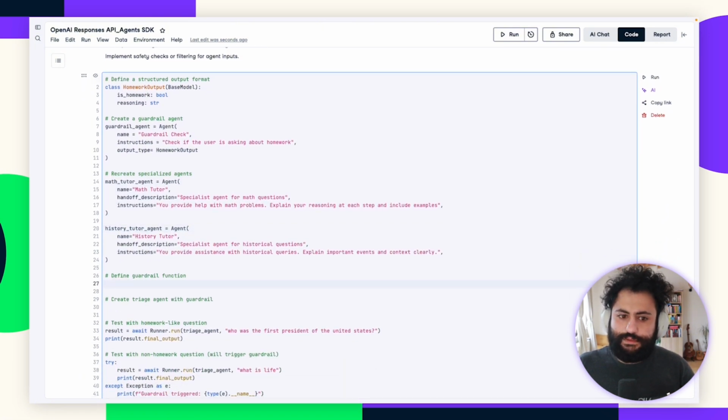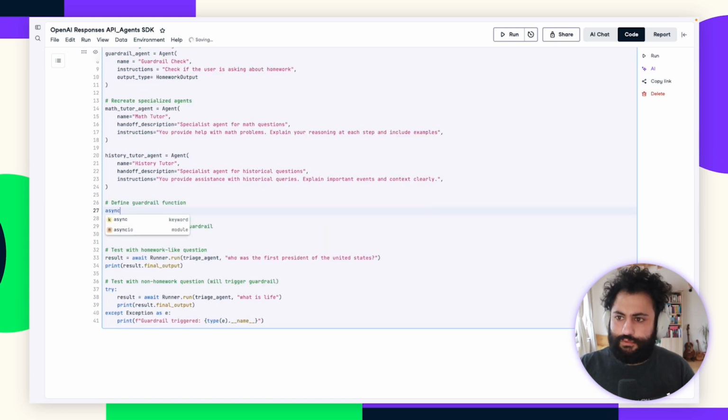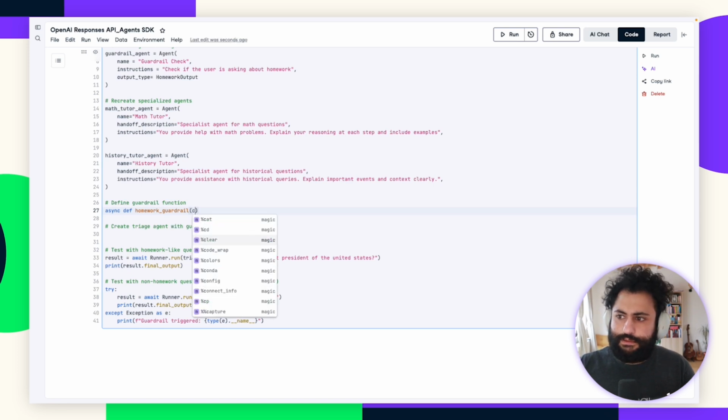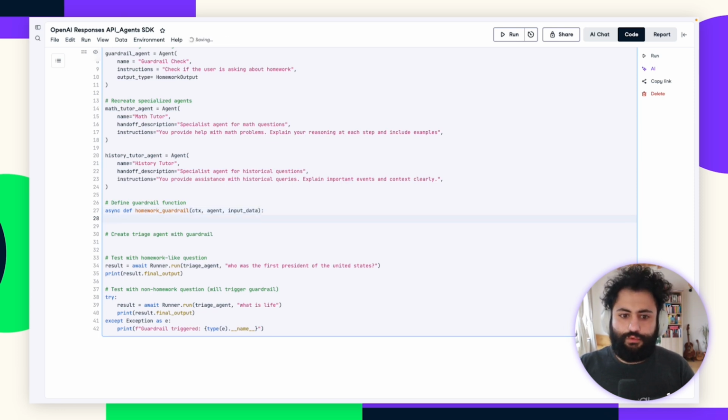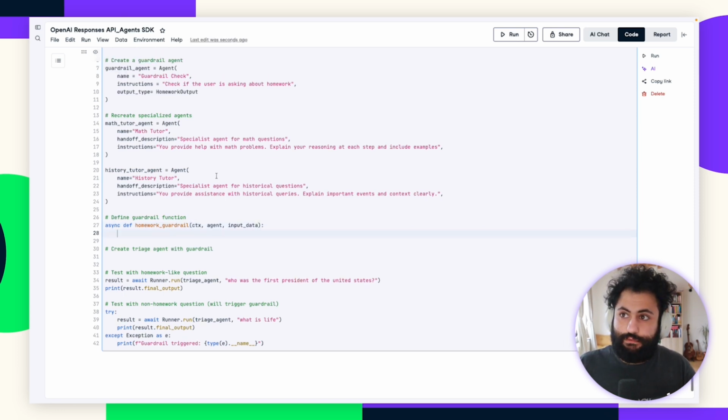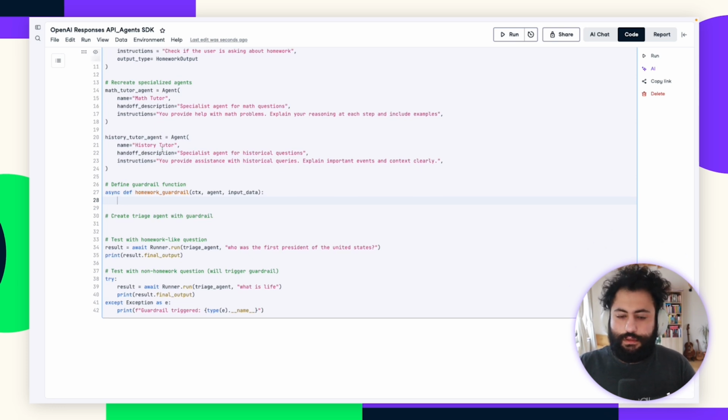But then what I want to do is define the logic of the guardrail, right? So for this to run asynchronously, I'm just going to use async, and I'm going to define my homework_guardrail. It takes as input, according to the API, a context, an agent, and input data, which is the prompt. And then the first thing that we're going to do is run the guardrail agent that we just defined, right? So the result here is, and we're using await for it to be running asynchronously, Runner.run guardrail agent.